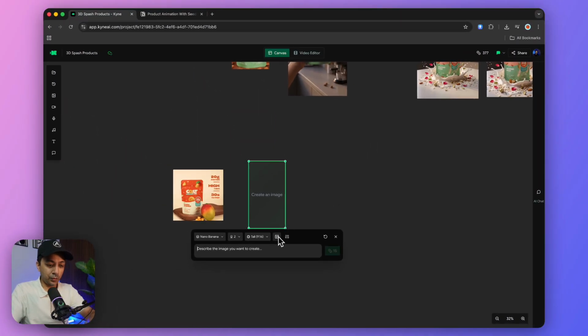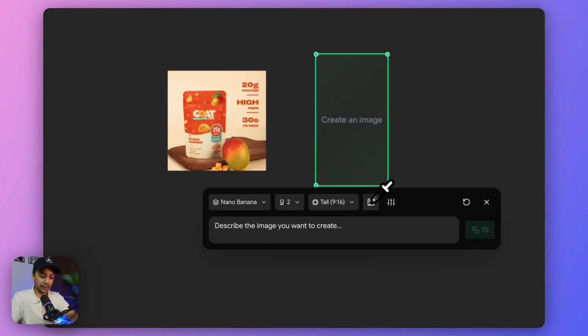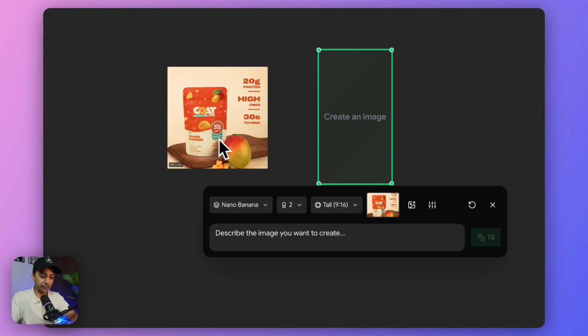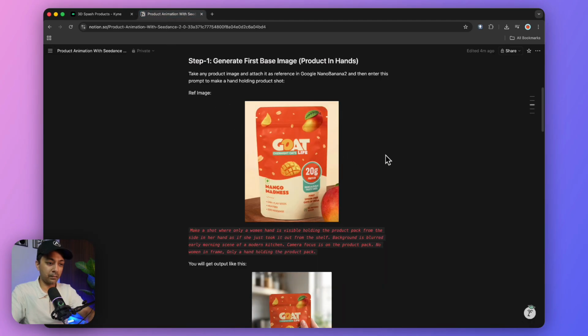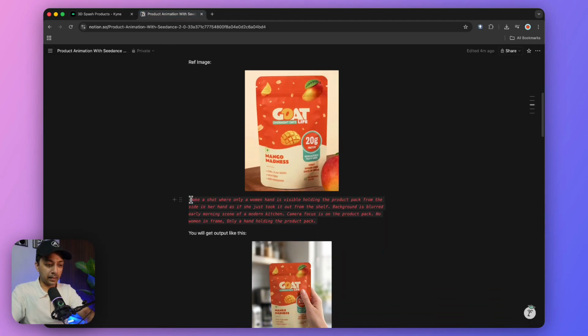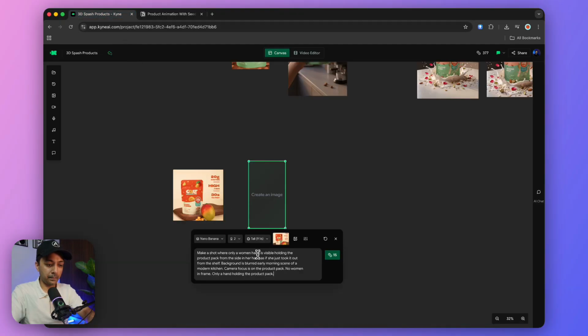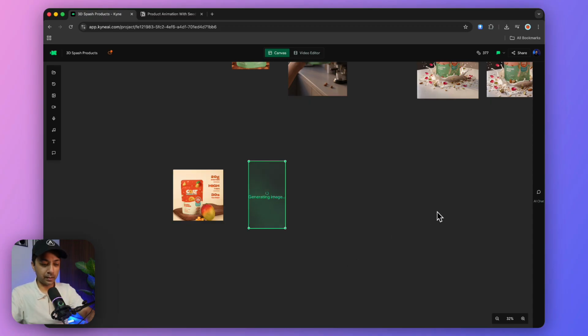Then I'm going to use this as my reference image. For this one, I need to select this icon here and point to this image, and now I have my reference image added here. Now I simply need to add my prompt. So I go back to my Notion document here, copy this prompt from here, paste it here, and then click on generate. It's going to generate an image where the product or this pack will be visible, like a hand is holding it. So let's see how it turns out.